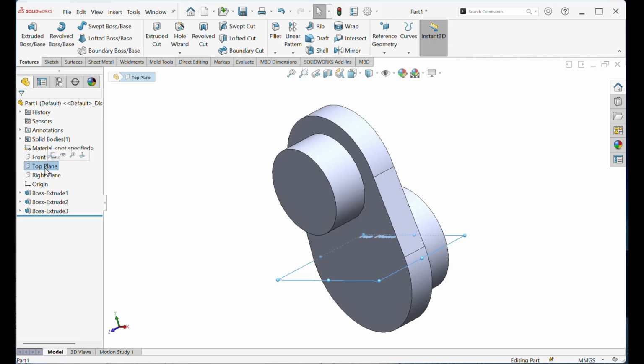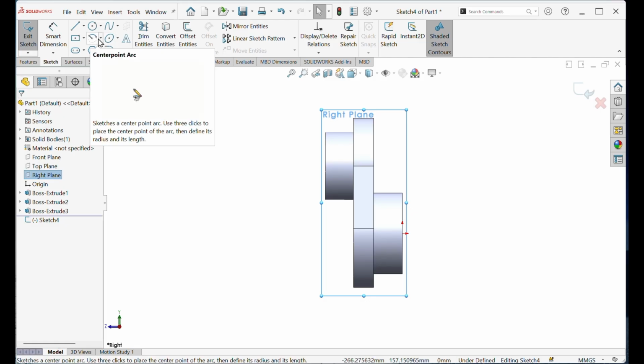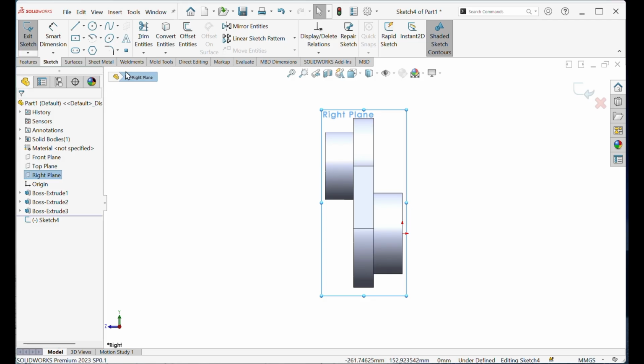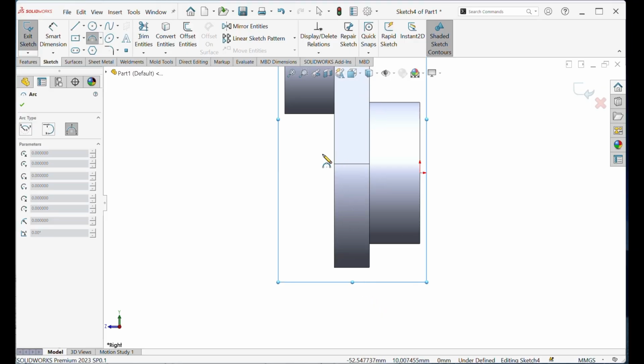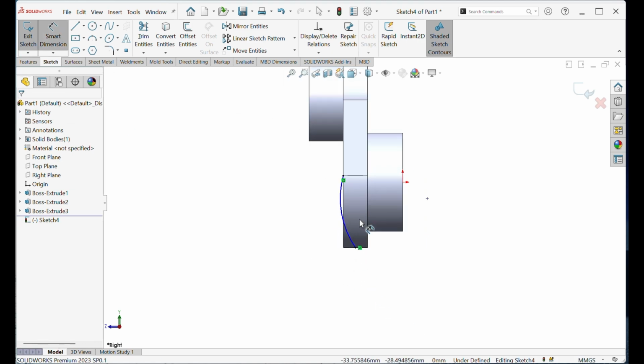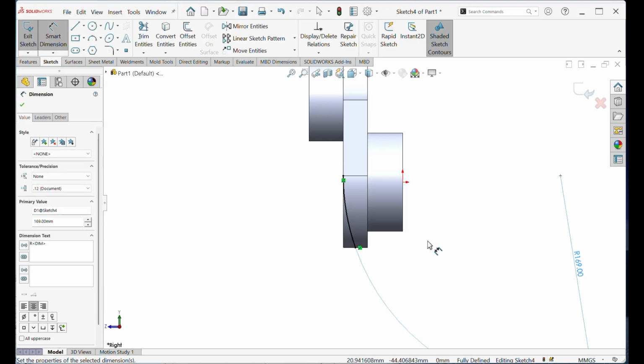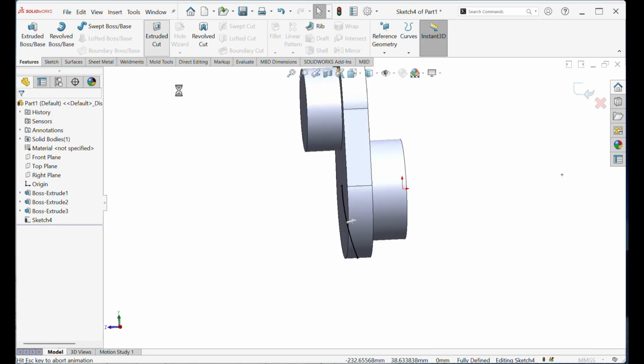Choose right plane, sketch, select the point arc, lower dimension 169. Okay. Go to feature, extrude cut.